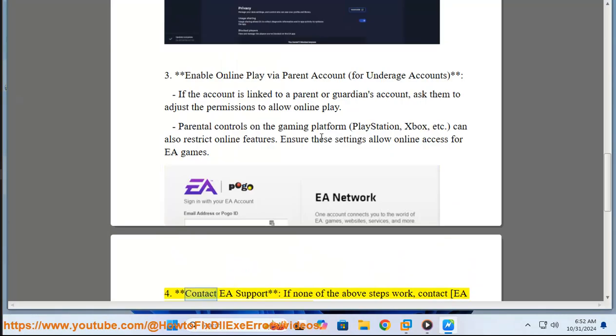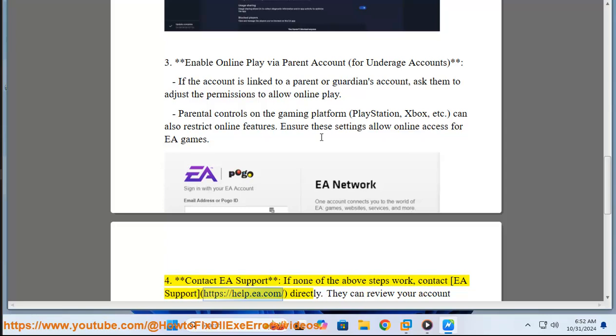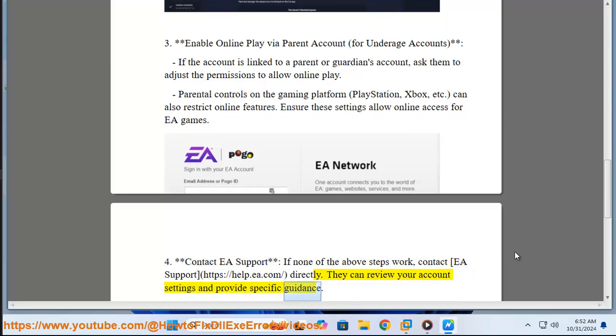4. Contact EA support. If none of the above steps work, contact EA support, https://help.ea.com, directly. They can review your account settings and provide specific guidance.